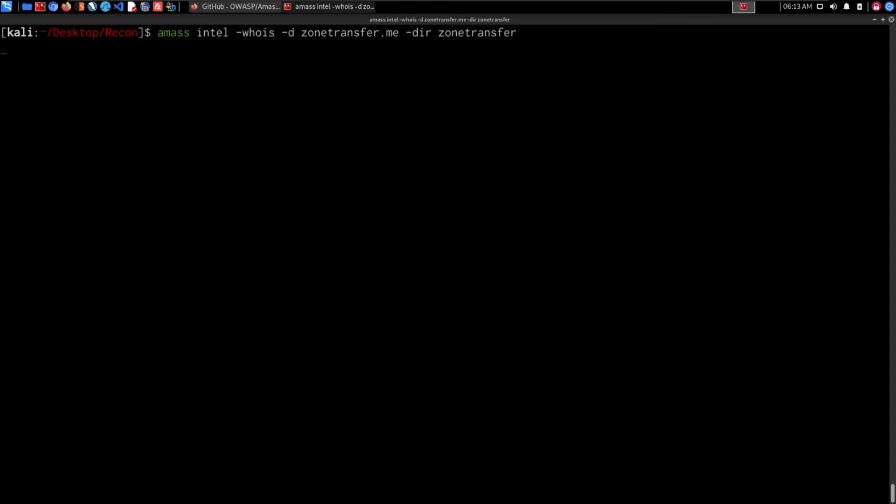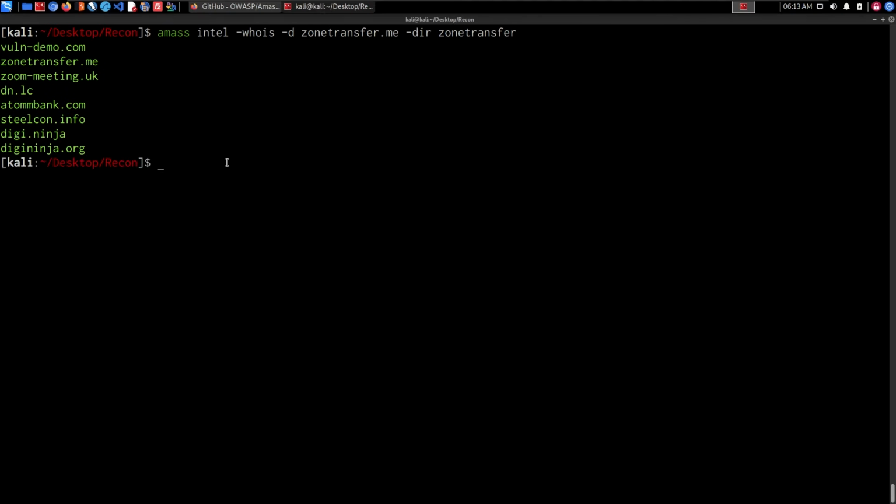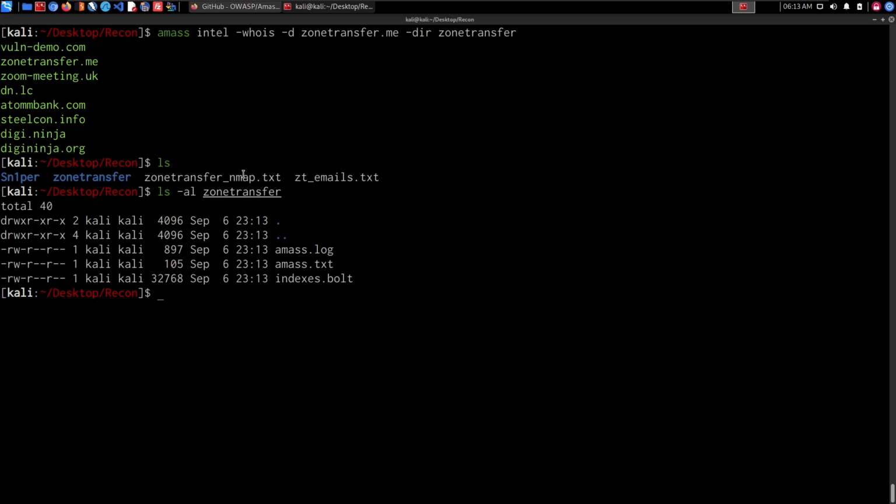So I'll hit enter, and we're going to give that a few seconds here, and let's see what information we can obtain. Of course, I'm taking you through a simple process firstly. So WHOIS is a fairly simple command there. But again, if we actually take a look at the zone transfer folder, so I'll just list out the files within zone transfer. You can see you have the amass.log and amass.txt file there. So that's how to perform a simple intel scan.